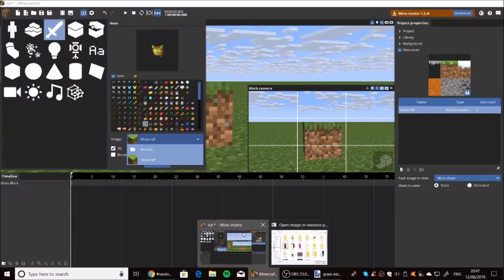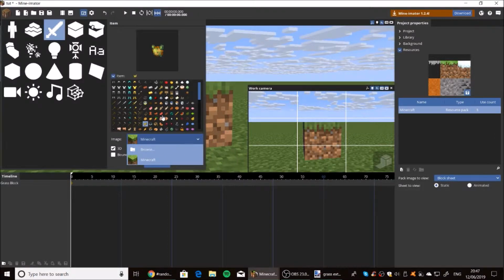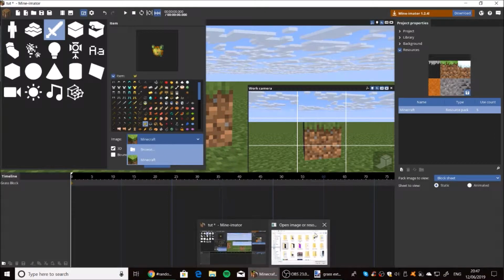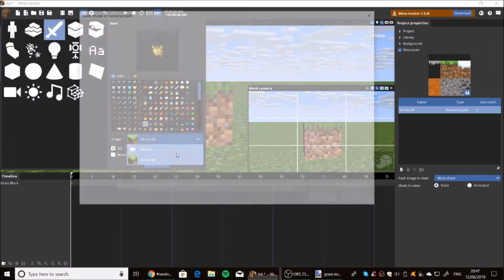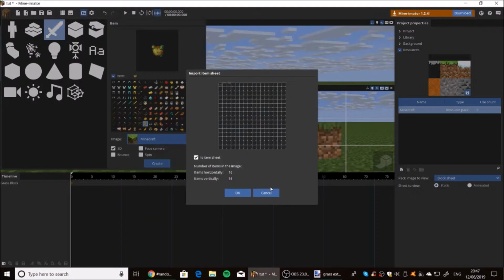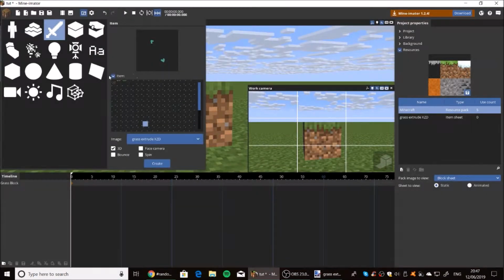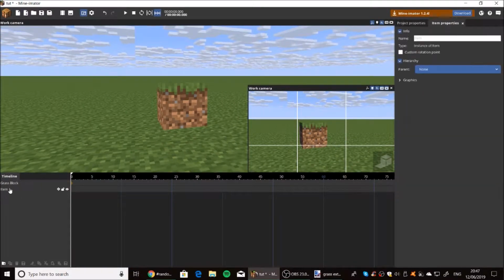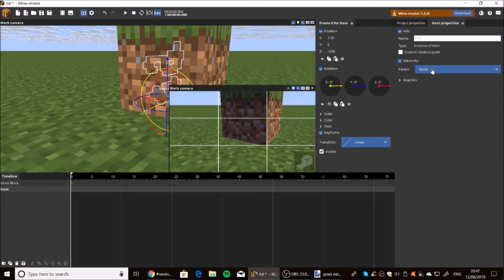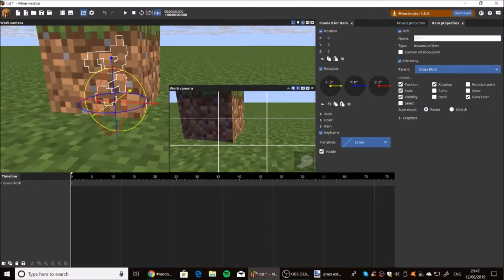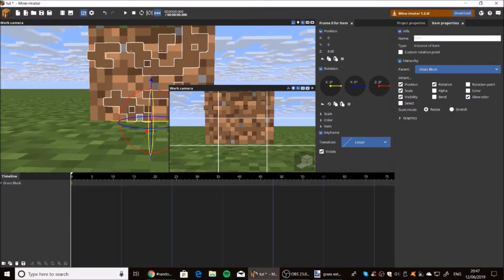Go back to this. Oh, back to this again. Browse. And then find the texture, the one that actually is properly working this time. Go to whatever you had, create, item, and parent it to the grass block. Now, you can drag it, depending on which side it was on.